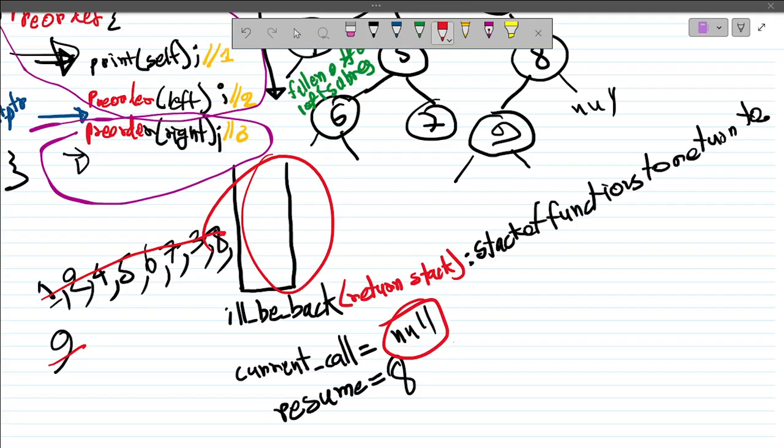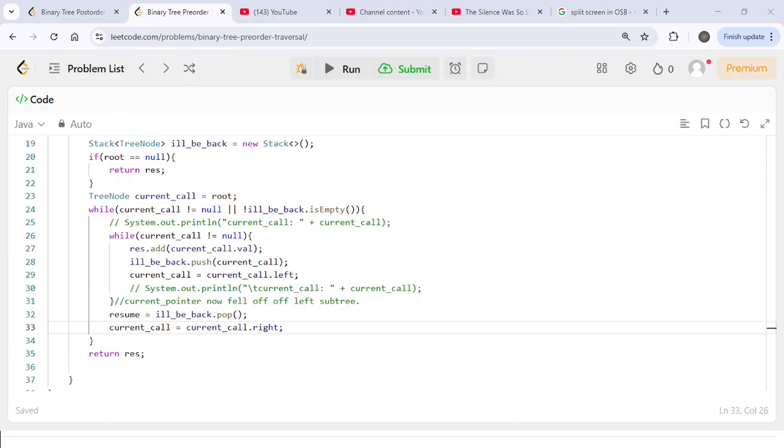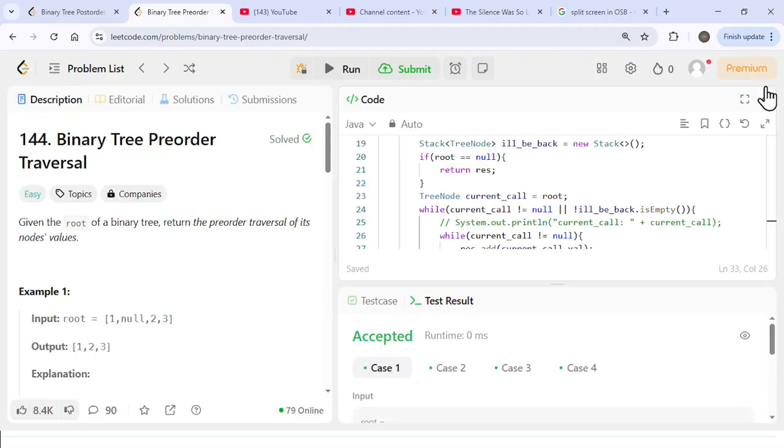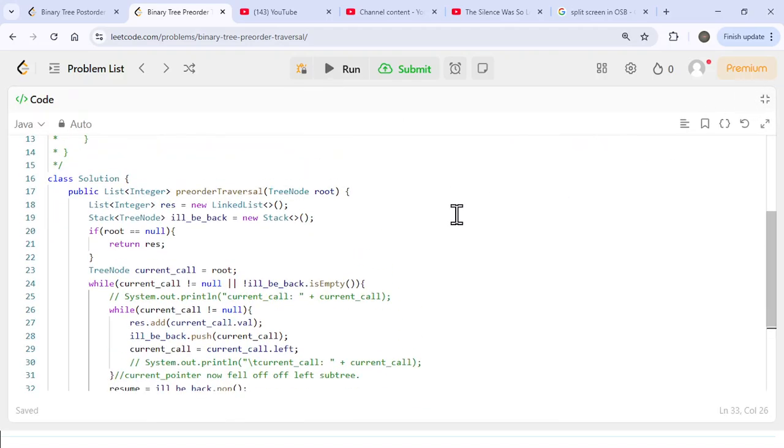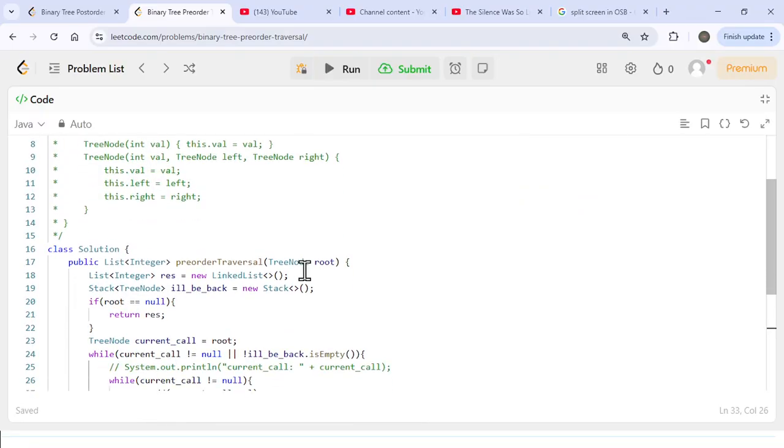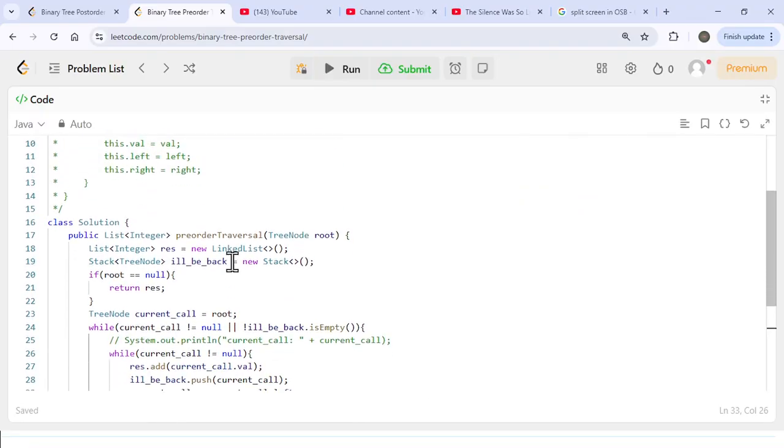Now I'll show you my code and hopefully it will make sense. I'm not gonna write it out because I make a lot of mistakes, but I am gonna explain it to you. Okay. So this is the function. I'm just going to walk you through this.